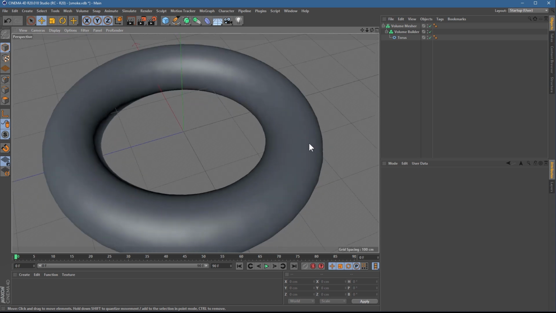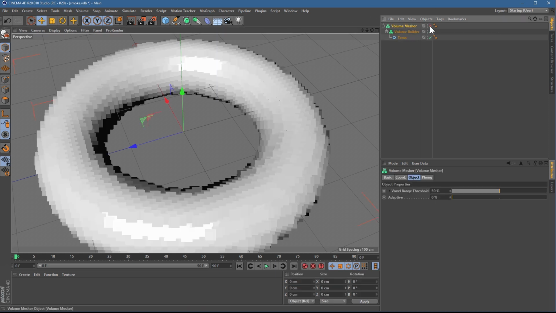So we've basically sort of gone full circle with this. We've gained absolutely no advantage by doing this. However, if I just turn off this mesher for a moment, you can drop as many items as you like into the volume builder.